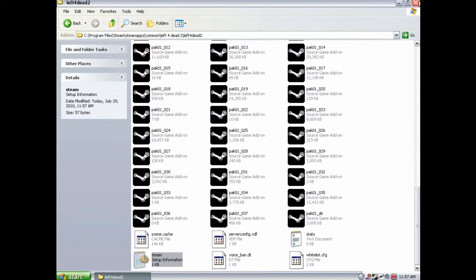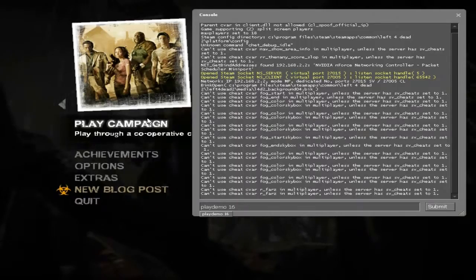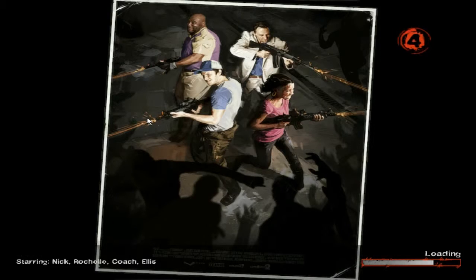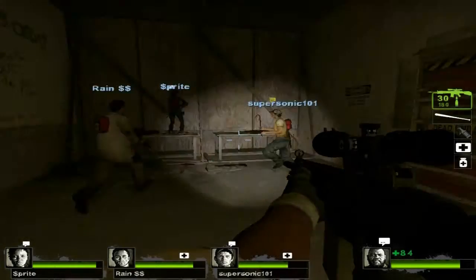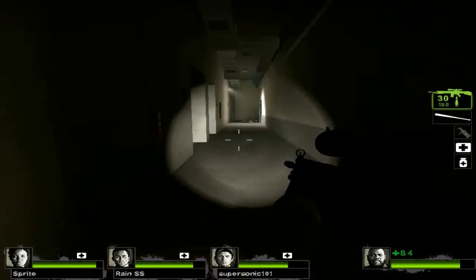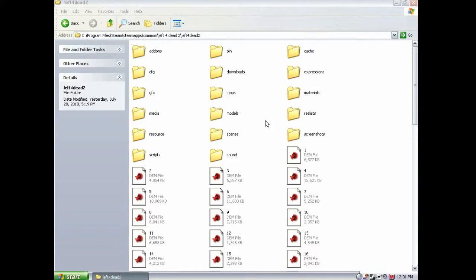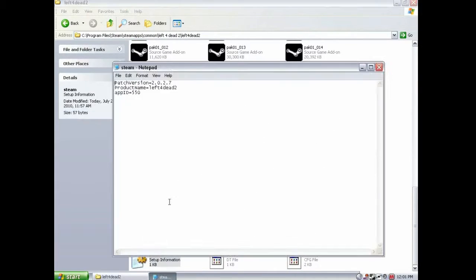After doing this, you can start your game. And it should work. And it does. So then, do whatever you need to do. And once you finish that, then go back to the Steam Notepad file, open it, and change it back to what it was. Save your changes, and then close it.